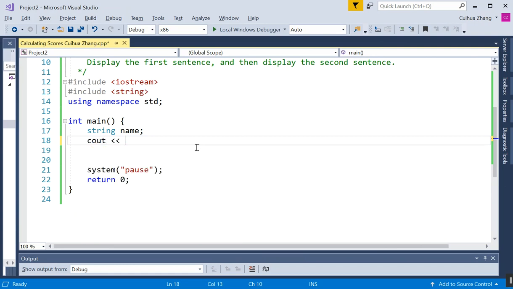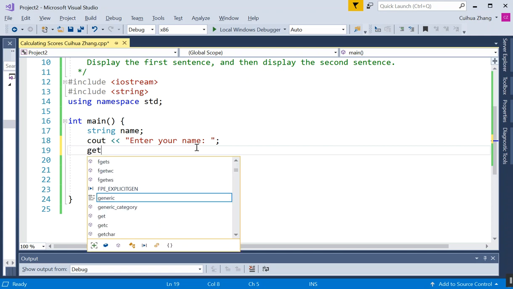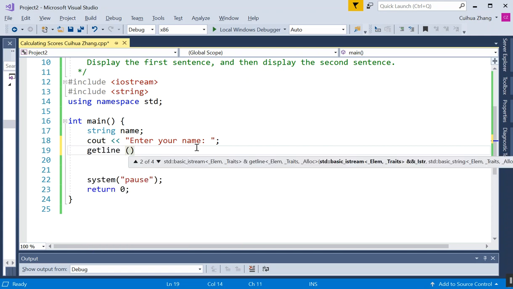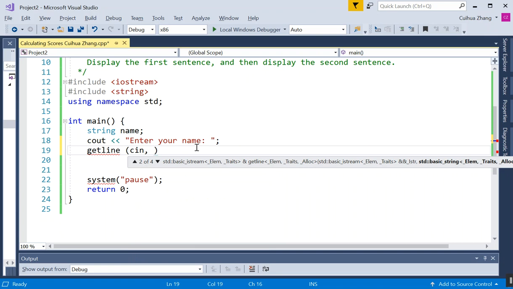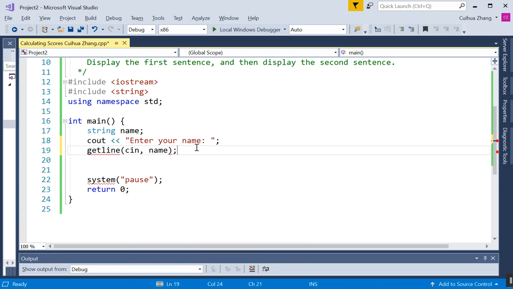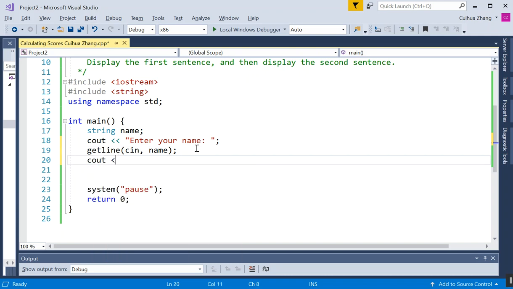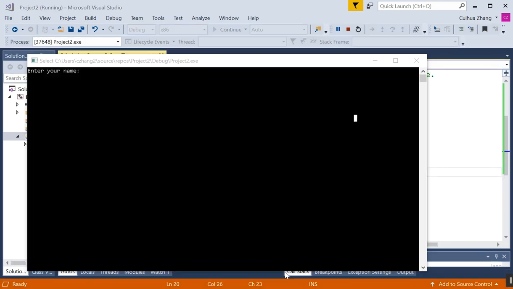Okay, so let's see, enter your name. And this time, instead of using cin, we call this function. This function has 2 arguments. One is an input stream object, cin. The other one is whatever string variable you want to use to store the input. Okay, now let's see, cout name. And let's compile and run.